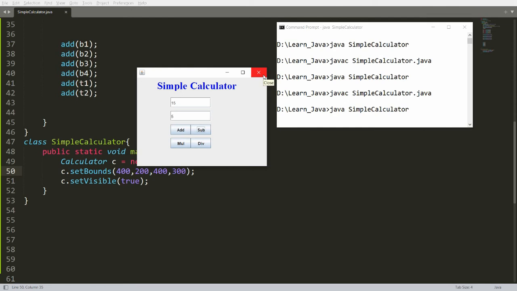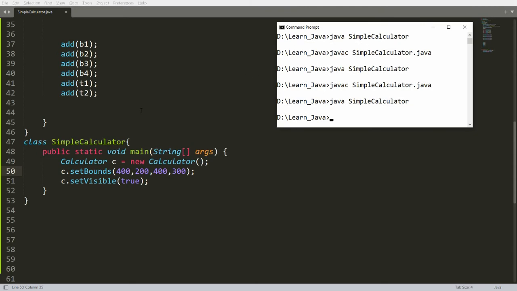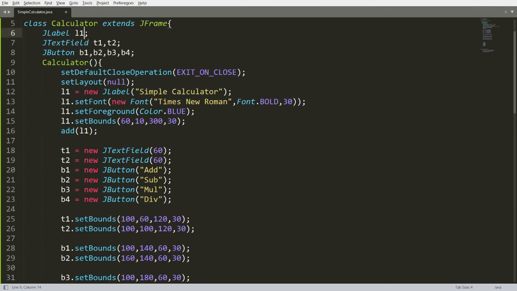Very simple. You can take one more label over here, right? So let me take one more label. So what we can do? We can take one more instance over here, that is L2.